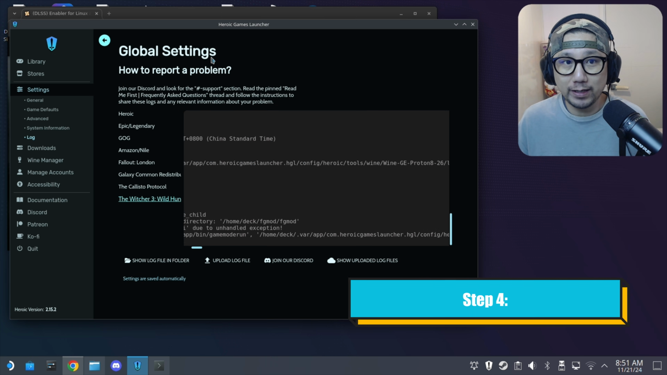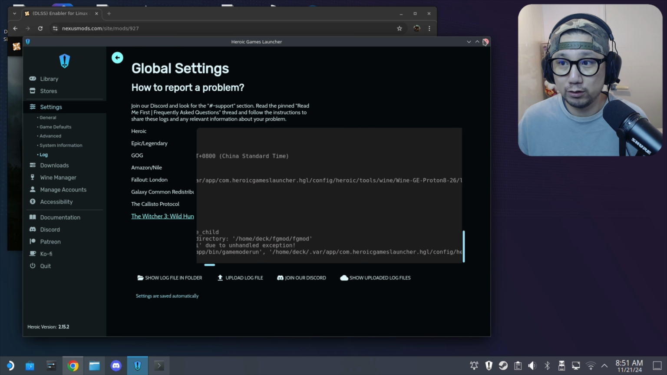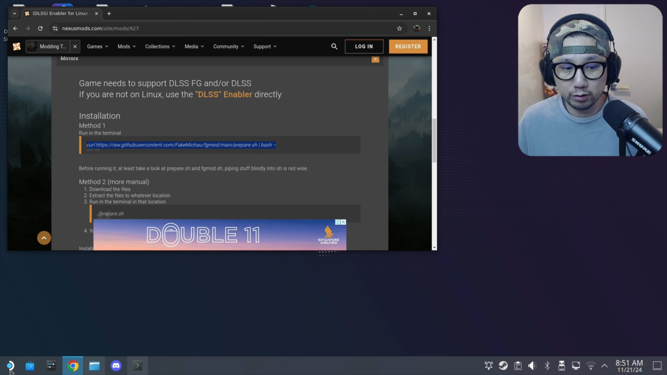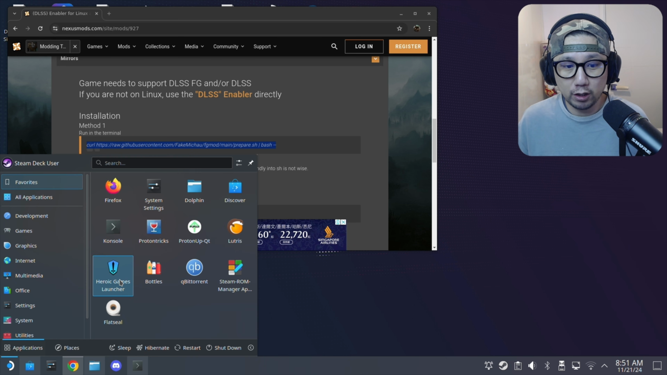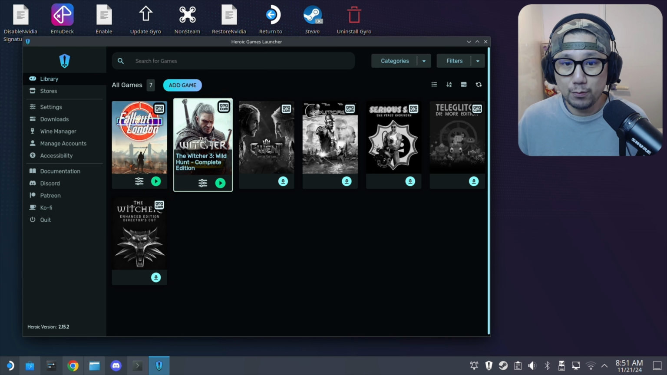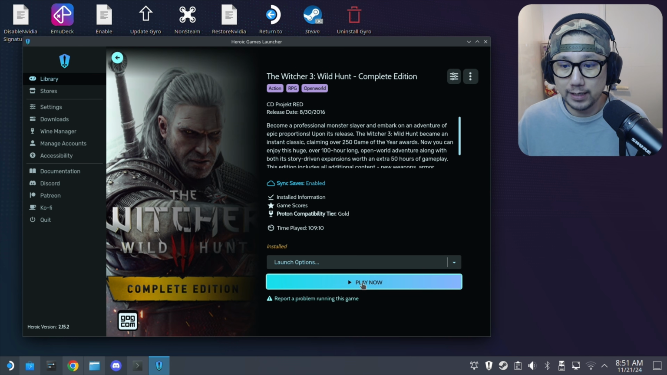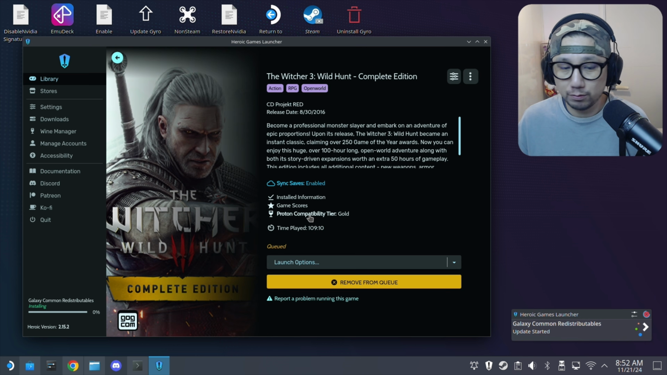And we have to restart the Heroic Games Launcher. It doesn't work just now. You need to restart it for it to kick in. So just close Heroic Games Launcher. Make sure it's closed. So now we're going to open up Heroic Games Launcher again. Now we should have permission. So now, click play. The game has an update. Do you want to update it? Let's just update it. It shouldn't be too long.